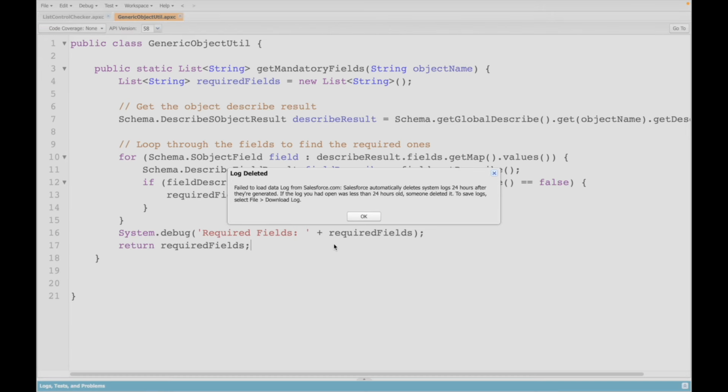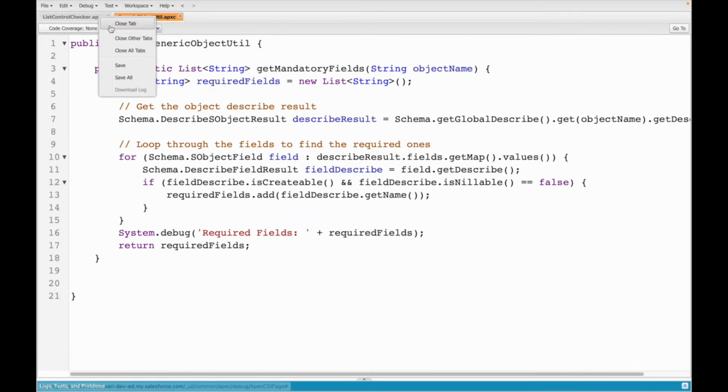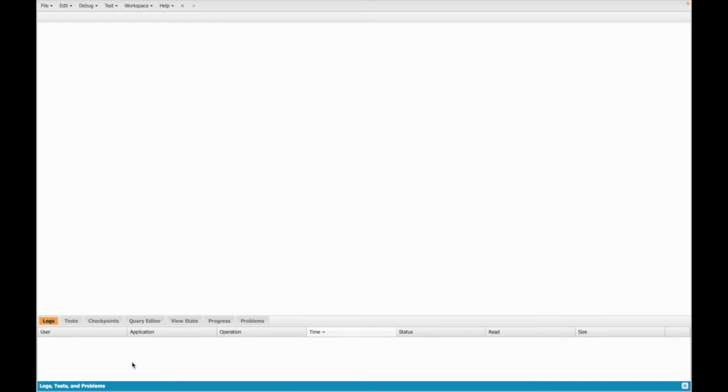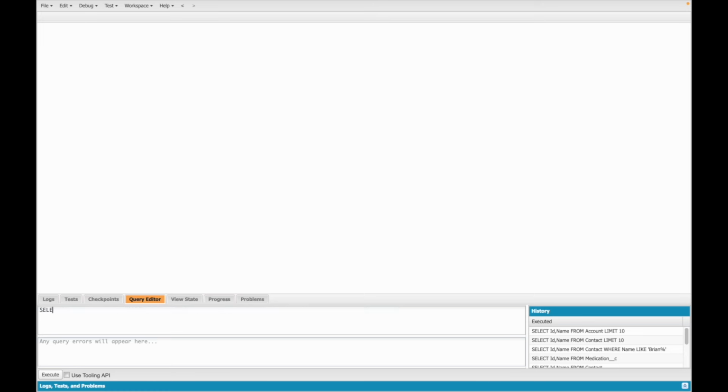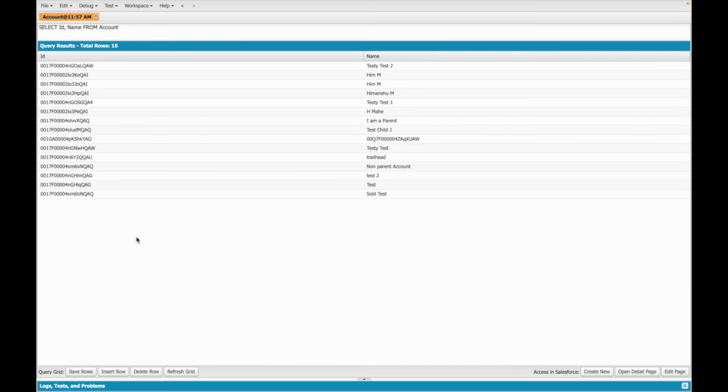What do we do normally? We normally query the account records, right? So if I say select ID, name from account, how many records do we see? 15 records. Let's talk about the trailhead record that we are working on. Let's talk about Himanshu M, right? So this is the record.